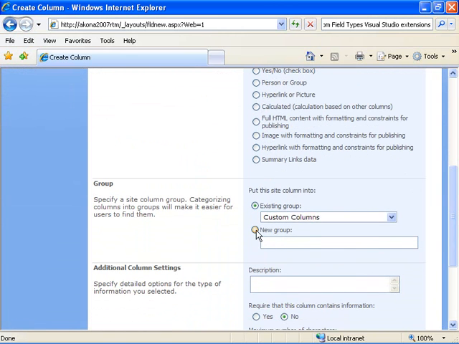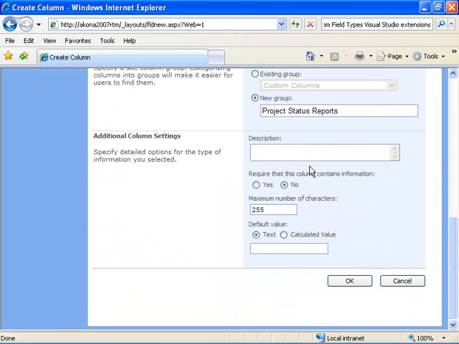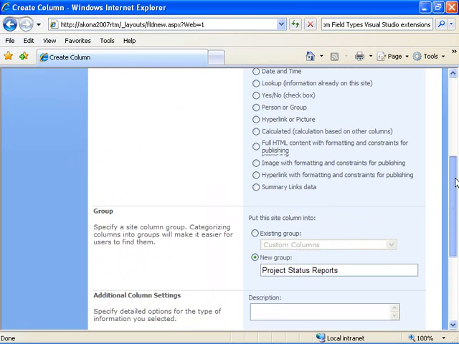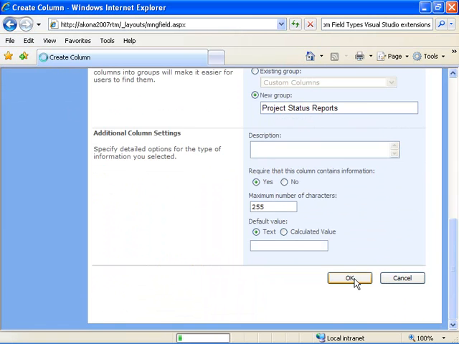We're going to create a new group called project status reports so that we can group our site columns all within that group. And we're going to say that yes, it requires information, and then we're going to leave the other properties as their defaults, and then say OK.